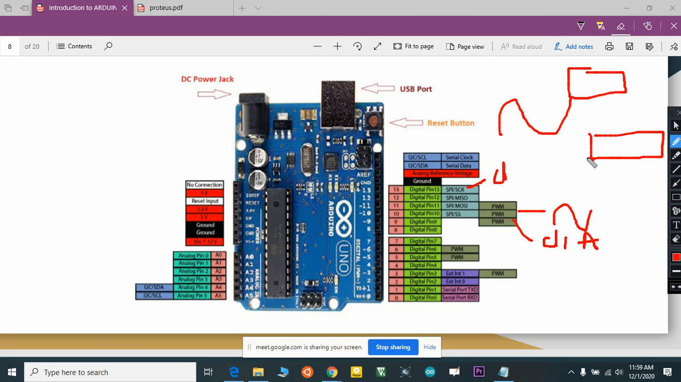I need to provide it some analog output. If I connect it to these digital pins, it will not work. By specification, you only connect it to any one of the 6. How many PWM pins do we have? We have 6 PWM pins.